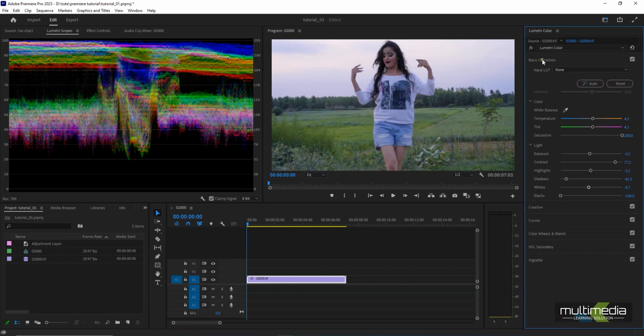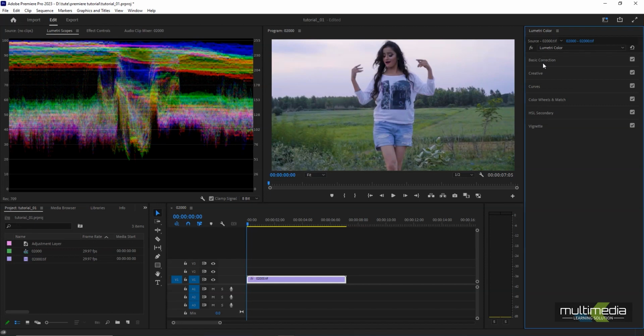Like I said, here we can adjust the colors of the scene in different ways. So this is the first way, and the second way is the creative. I'll explain this in the next session.